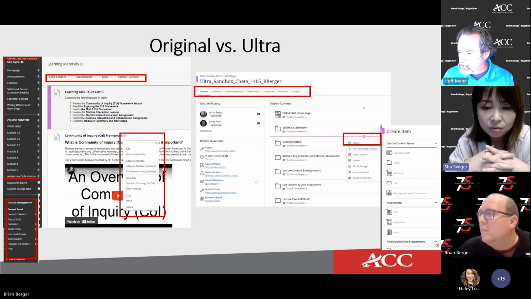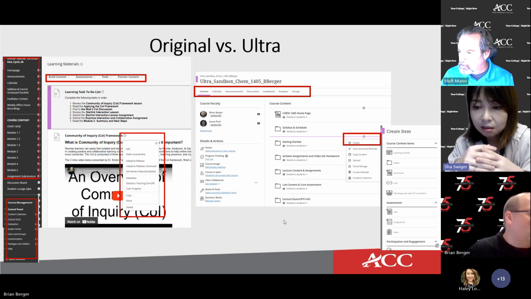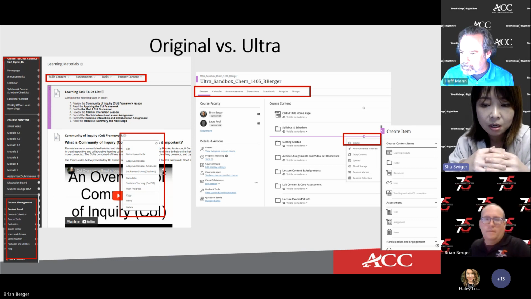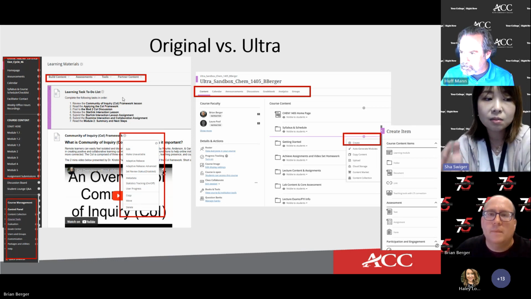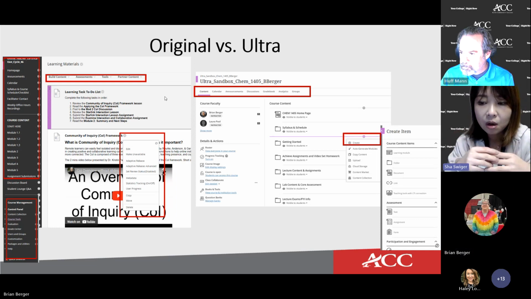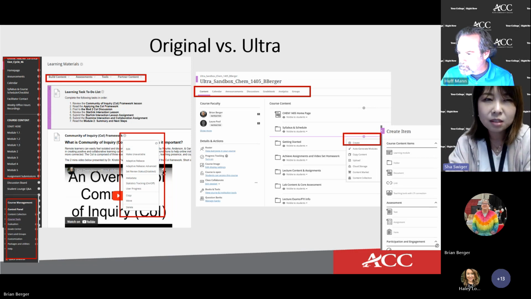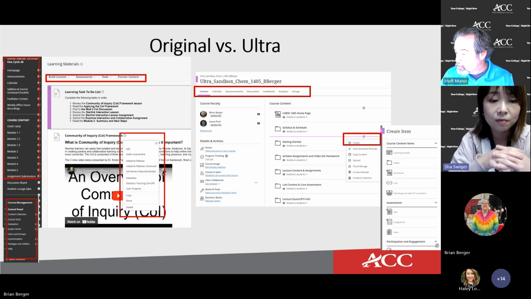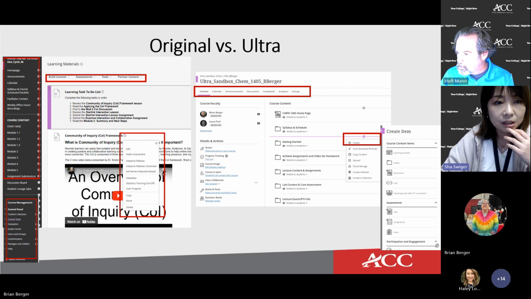In my opinion, Ultra provides a much cleaner layout than the original. And yes, in the original, it's up to the instructor to decide how you want to customize your course menu. However, the lack of control and consistency across courses has been a problem with the original view. So Ultra definitely introduces a lot of consistency. And we all know consistency throughout the courses, or even the programs, is key to our student success, okay? Next slide, please, Brian.